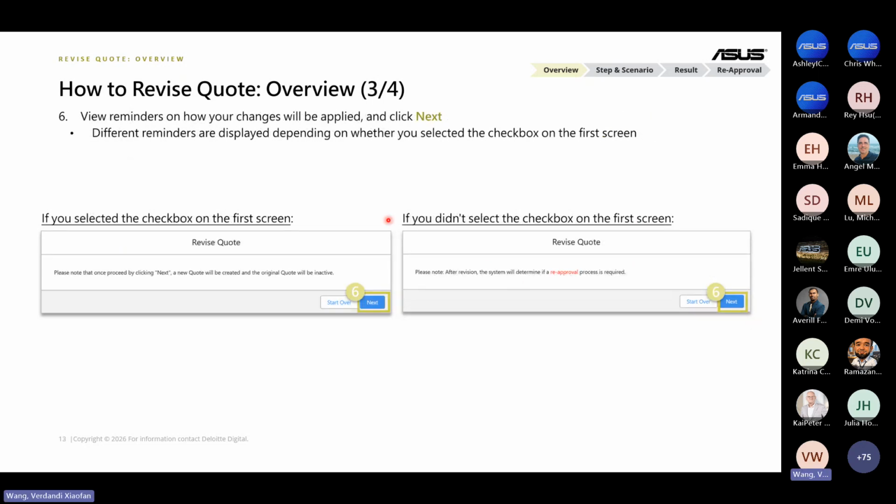Then you will see a reminder on how your changes will be applied. If you selected the checkbox on the first screen, you will see a reminder that tells you a new quote will be created. If you didn't select the checkbox, you will see a reminder that tells you if a reapproval process is required, which means you are going to modify the current approved quote.